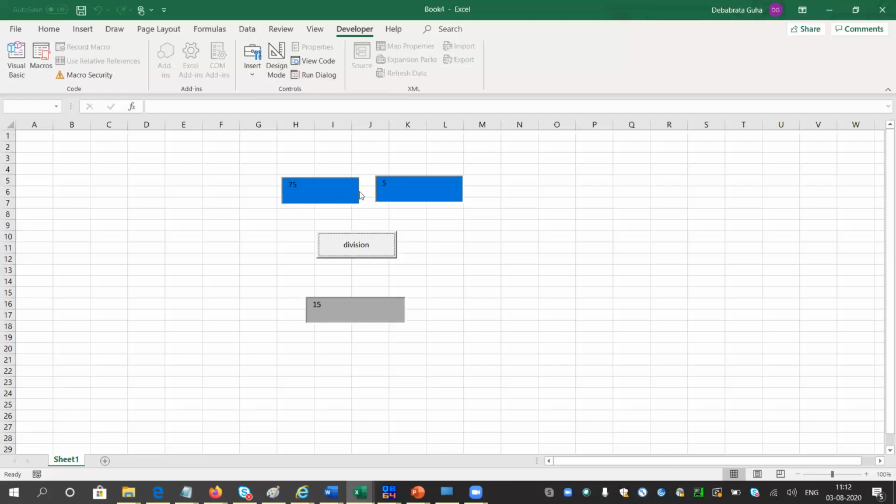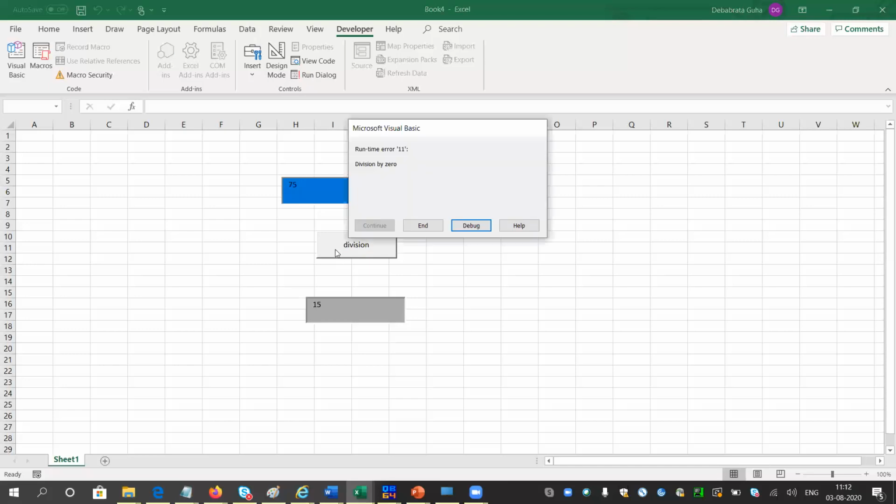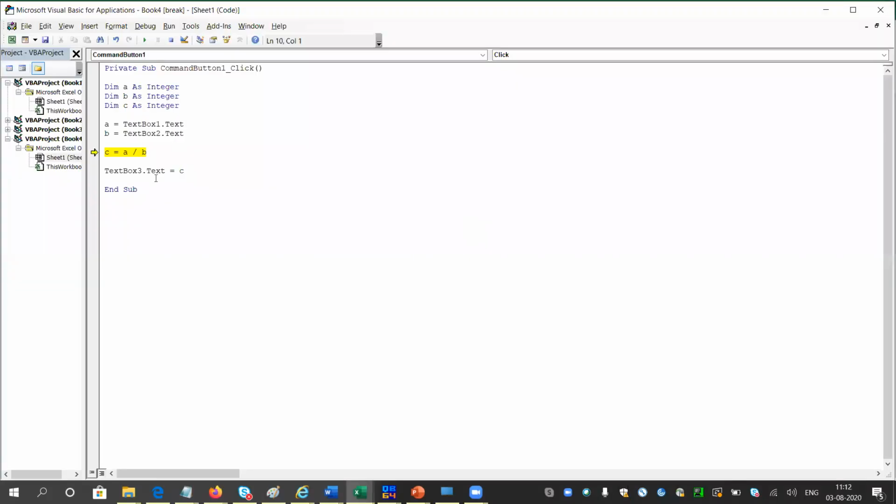So what will happen if anyone gives 0 in this box? If I click on division, look, it is showing an error. If I click on debug, it is showing the code. But this cannot happen in your mobile phone or any real world app, because you will not be able to see Android programming in your Android mobile, or the coding behind any app or any software. Never ever will you be able to see that code.